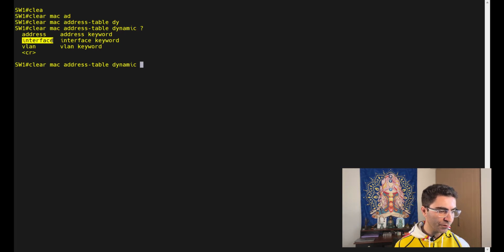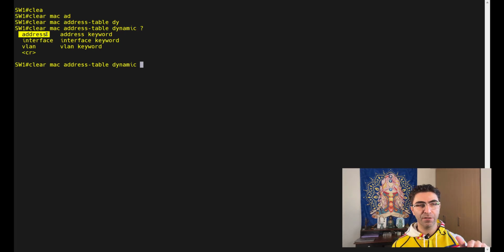Also, we can customize it for a specific interface like Ethernet 0/1: hey switch, delete all entries registered for this interface. Or clear mac address-table dynamic address and a specific MAC address, so you only delete one specific MAC address from the table with this command. So you have three options here. Or you can just press enter and it will delete all dynamic entries in your MAC address table. So you have four options here.